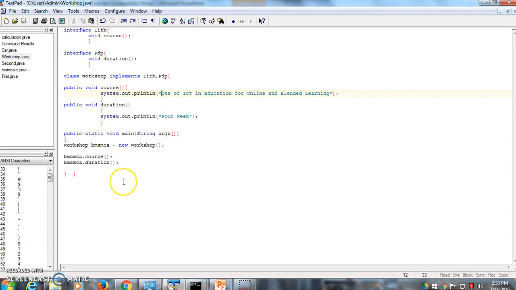Now have a look at this. Here we have two interfaces and a class, and I have implemented them here. Public void course, I am picking up from the interface IITB, where I mention use of ICT in education for online and blended learning, and public void duration is picked up from FDP, which is a 4-week duration. Okay, now we'll just see that. Saving, done compiling.